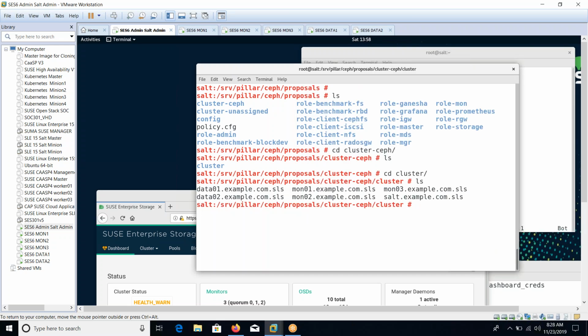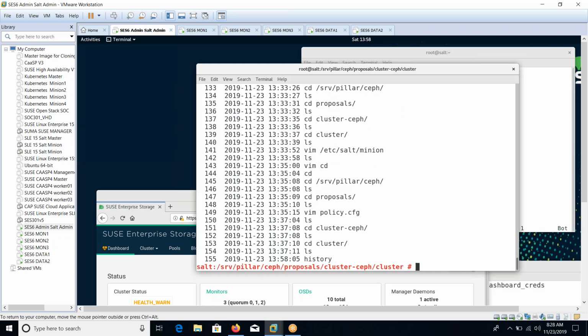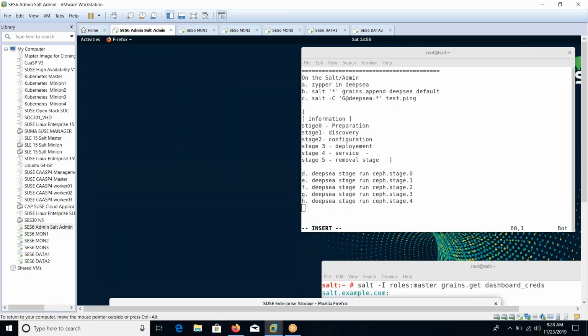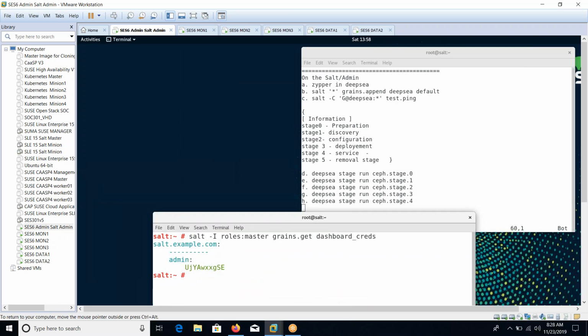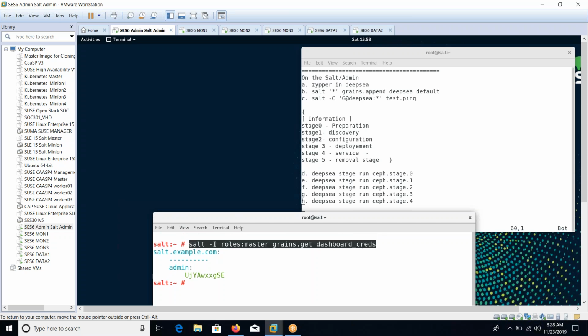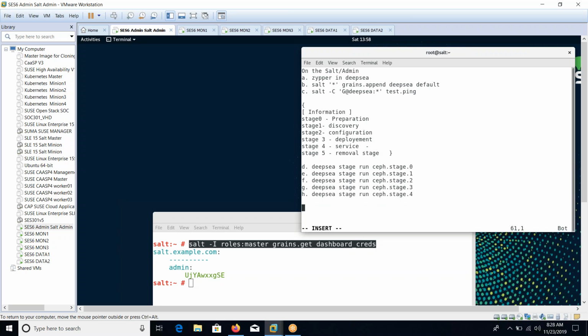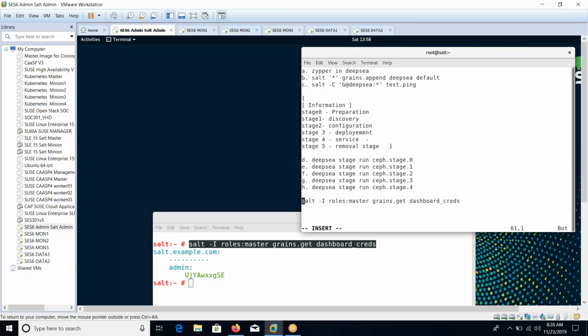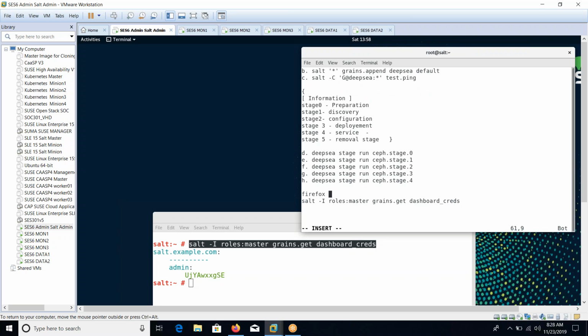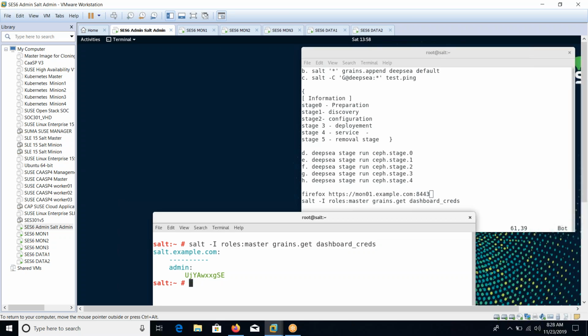So let me write this here, not this one, there, history. Yeah, right here, copy. So yes, you can write here for Firefox https://monitor01.example.com:8443. That's all.